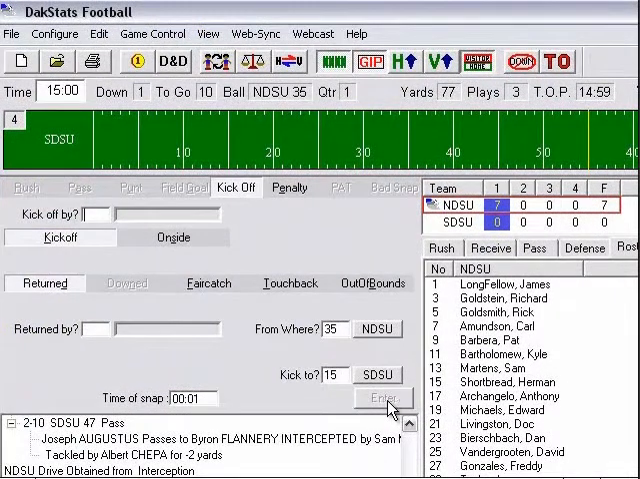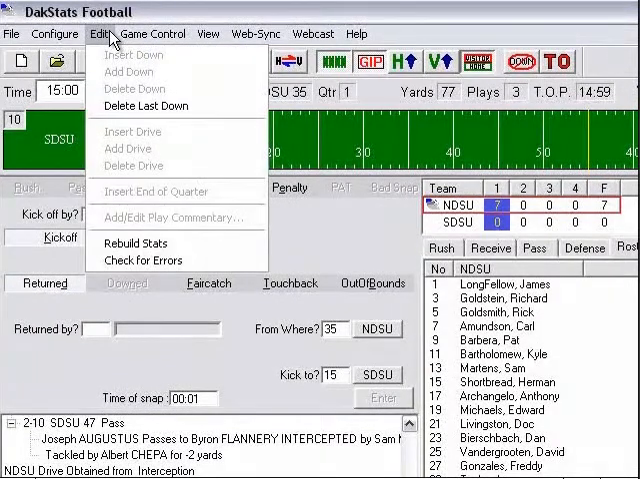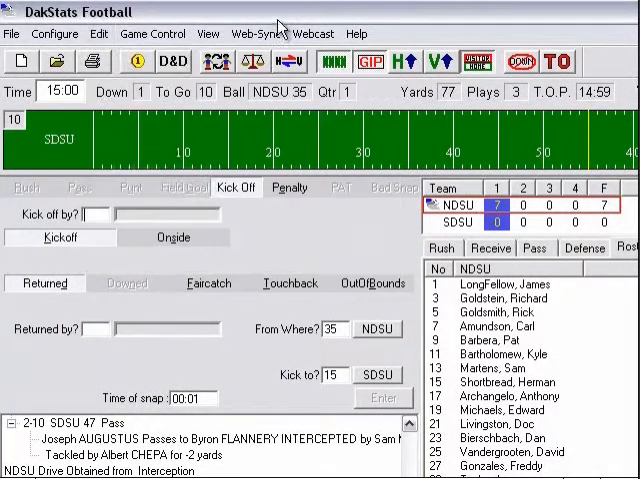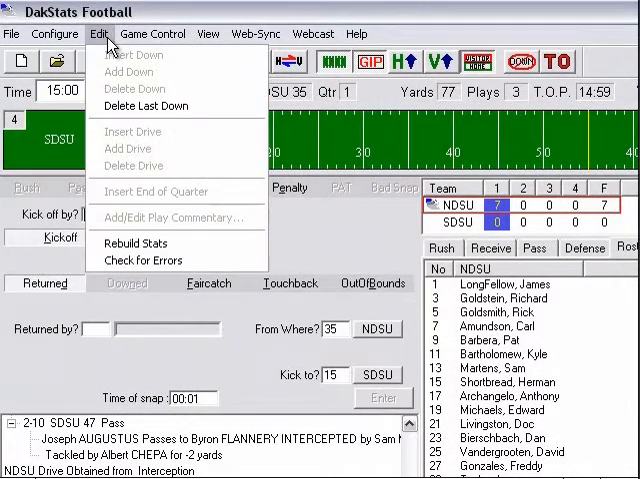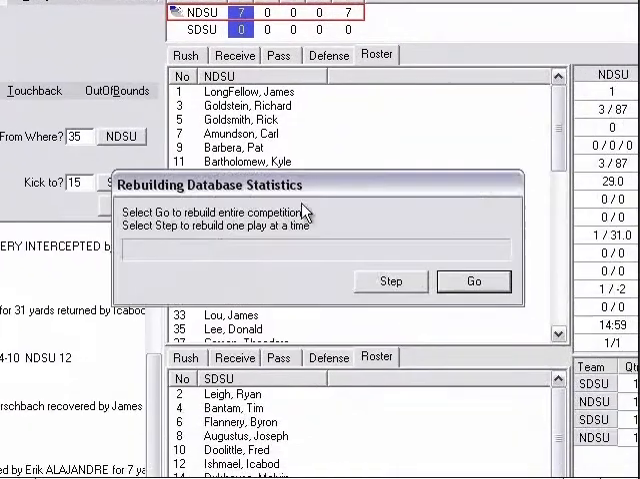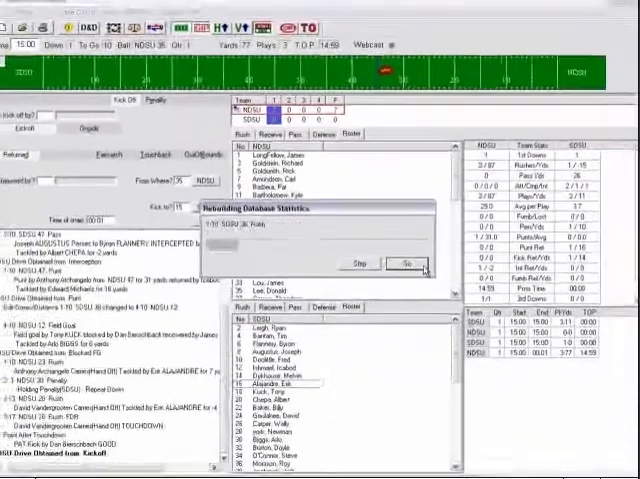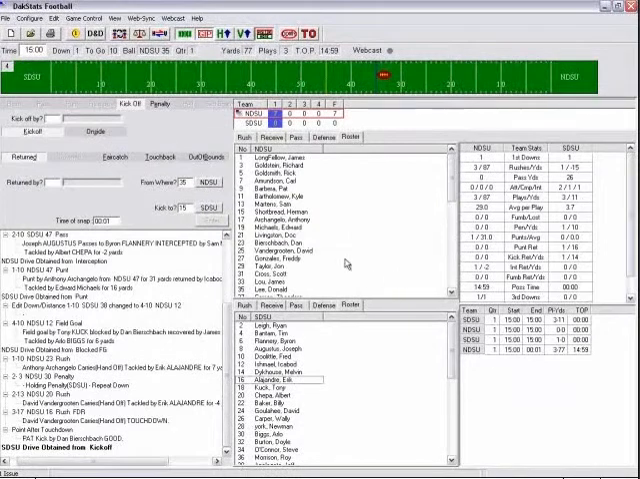If a mistake is made, users can also delete the last play by going to Edit, Delete Last Down, or clicking the Delete Last Down button on the main toolbar. It is recommended that once a play is edited, the user rebuild the stats. To rebuild stats, go to Edit, Rebuild Stats. Click the Go button to begin rebuilding the entire game.